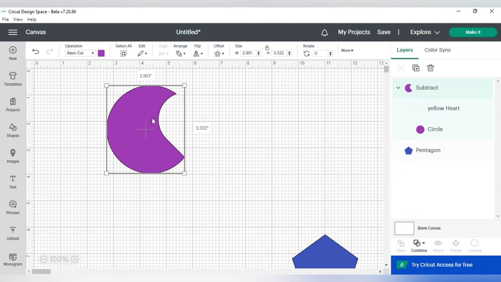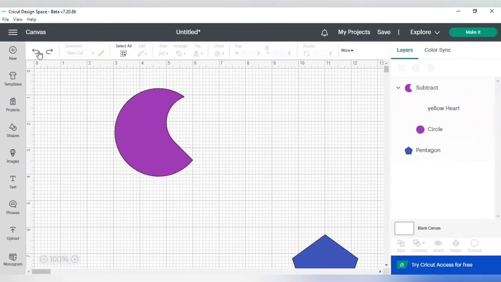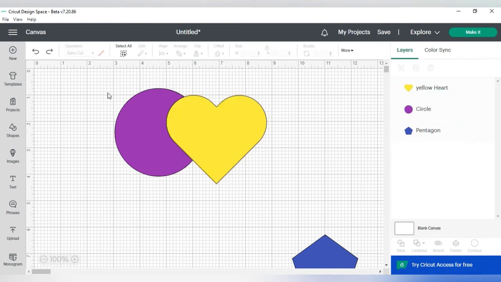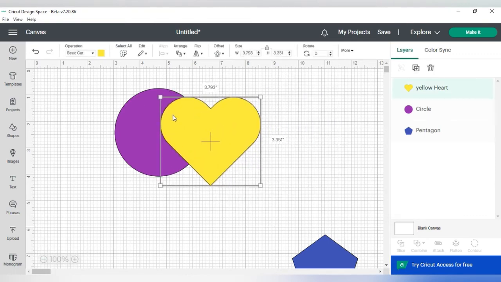Now, it depends on what you're working with. This would come in handy, but I believe that the slice tool works differently, because when you're slicing, it did not take the entire heart away. It just took out the section that was sliced out. All right. So it depends on what you're really using it for. So let's look at the other ones.